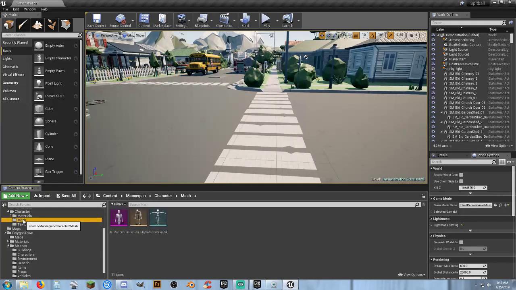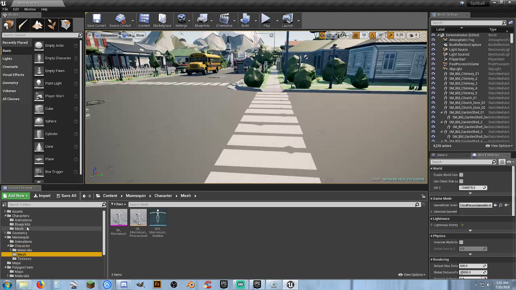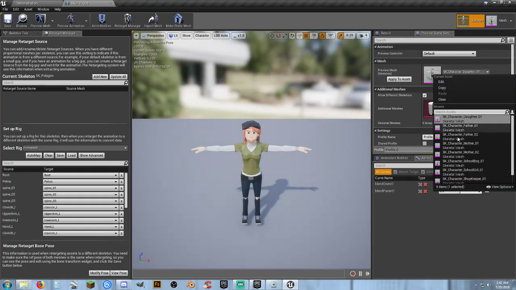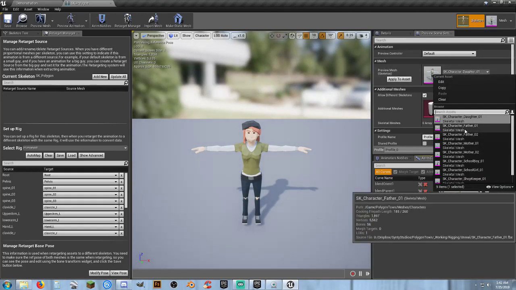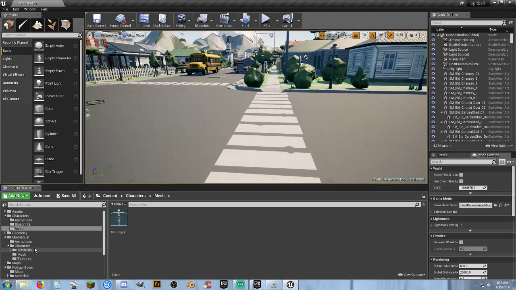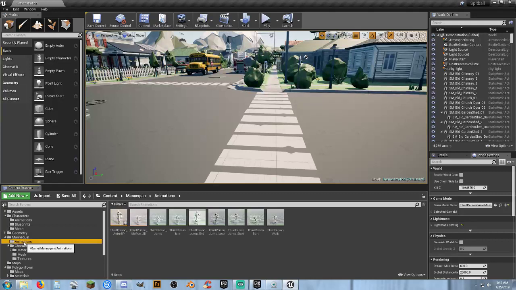Now we can go back to our original one that we copied over, SK Polygon. Now we can open it up, and now we have options. So now I want to select, we were doing Father 1, and I'm going to hit apply to asset, and I'm going to hit save, and now we are ready to start retargeting. So there's an animations folder right here.